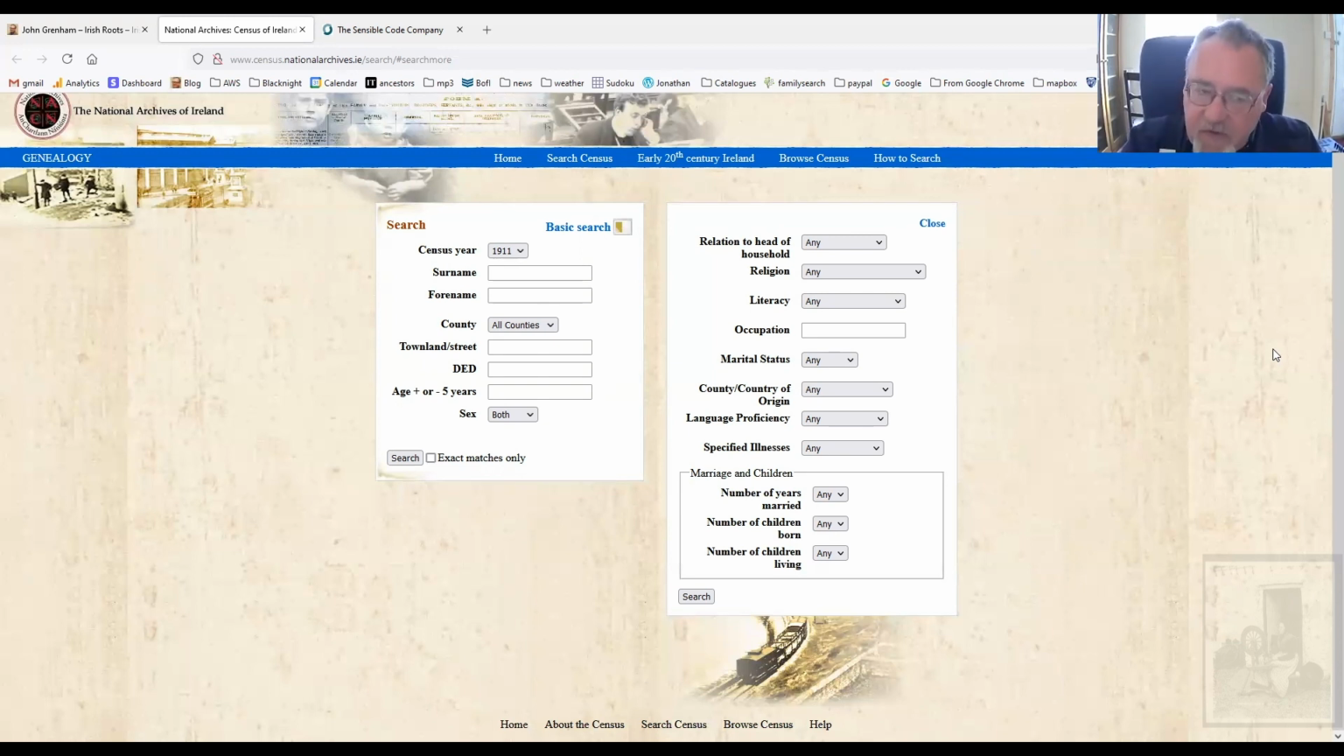Because the transcription concentrated on the Form A's and sort of shoehorned everything into that format, it's very hard to find the institutions. And the institutions contain lots and lots of people who have descendants who want to find them. So that's what the tool is about. It's about supplementing the search function on the National Archives of Ireland census site.